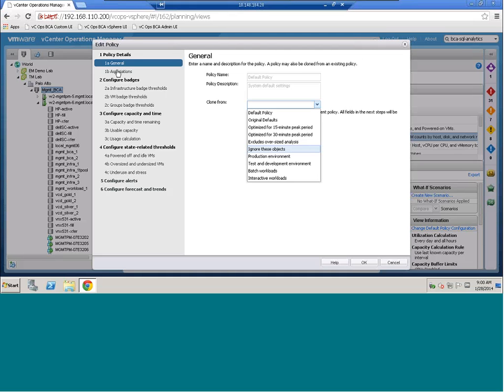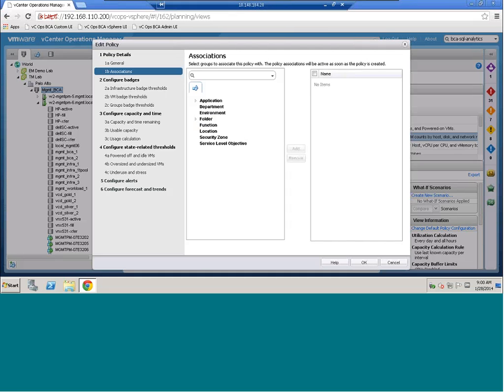So once we do this here, we have an associations tab. All right, so sorry about that quick freeze, but moving on. The Associations tab allows us to choose from those groups that I was talking about creating earlier. So now I can apply this policy to those groups.